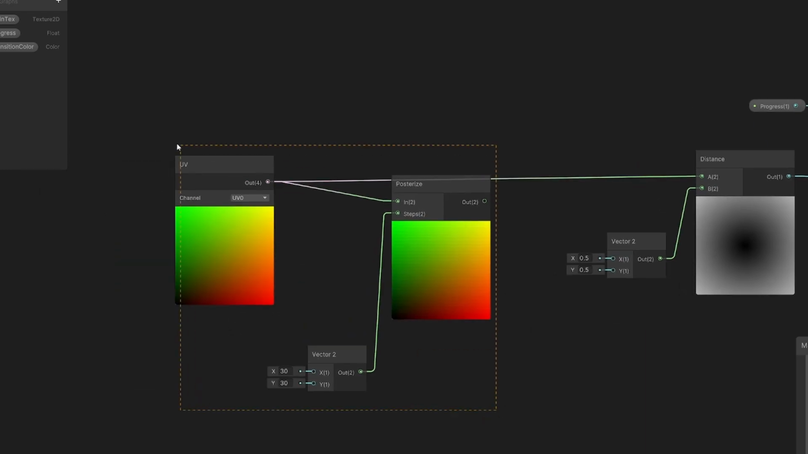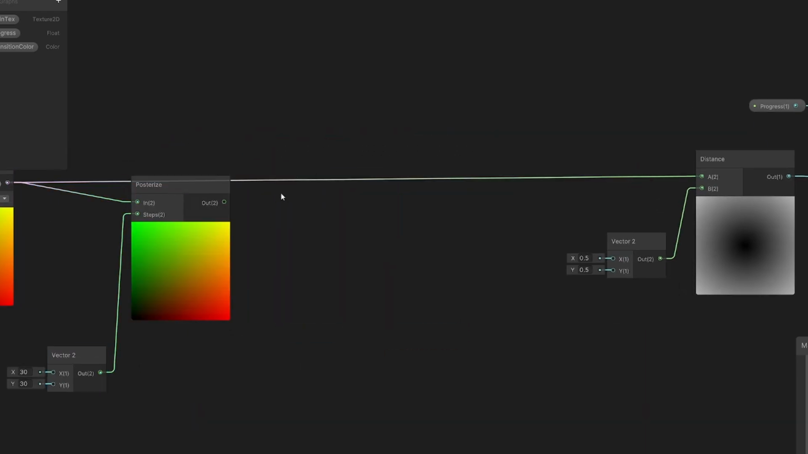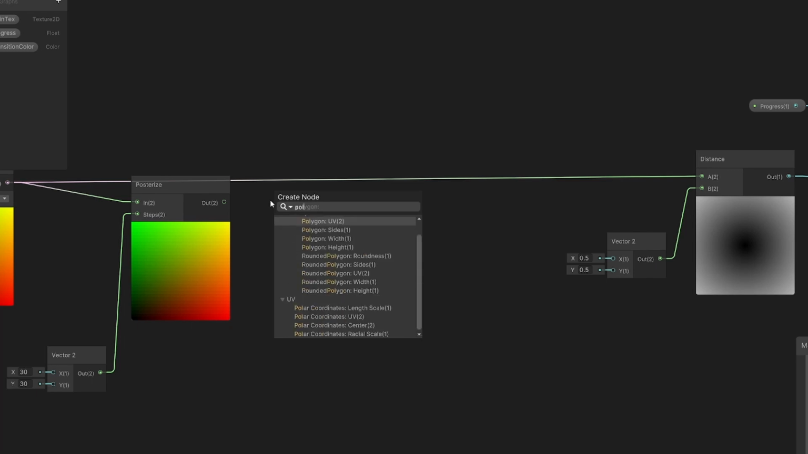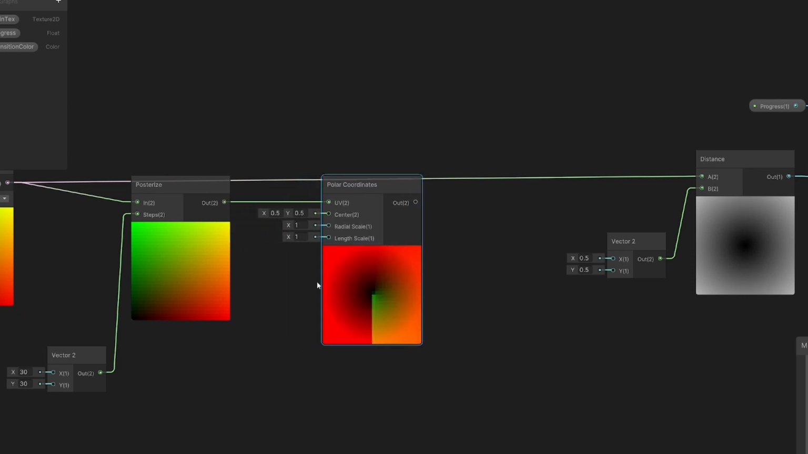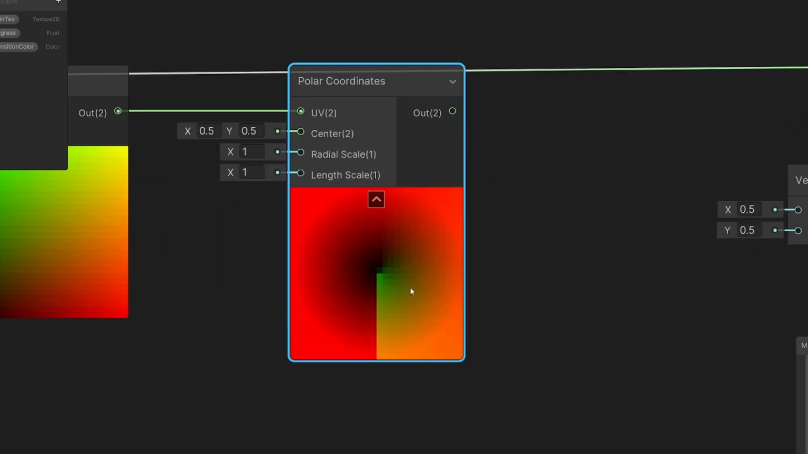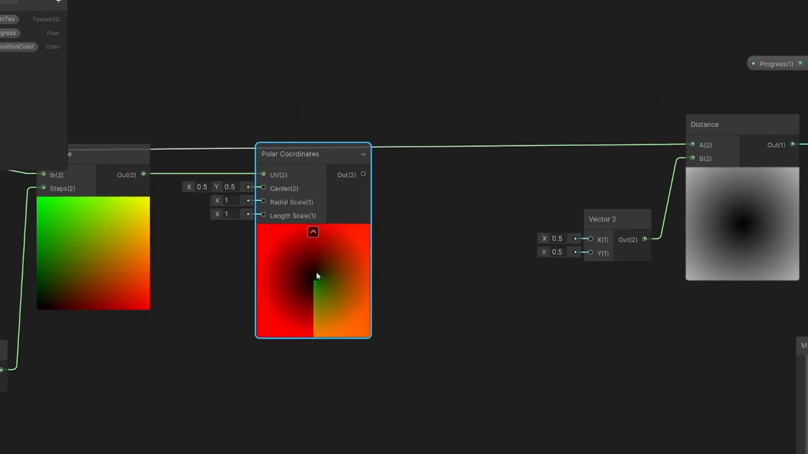Now to use this, we are going to use something else, so we're going to drag this output to the polar coordinates. And we should have polar coordinates, and we are going to select UV. So this will be the input of my polar coordinates. So again, this is pixelated. Now, polar coordinates are simply coordinates that define the point as the distance from this center point and as the angle from the specific direction.